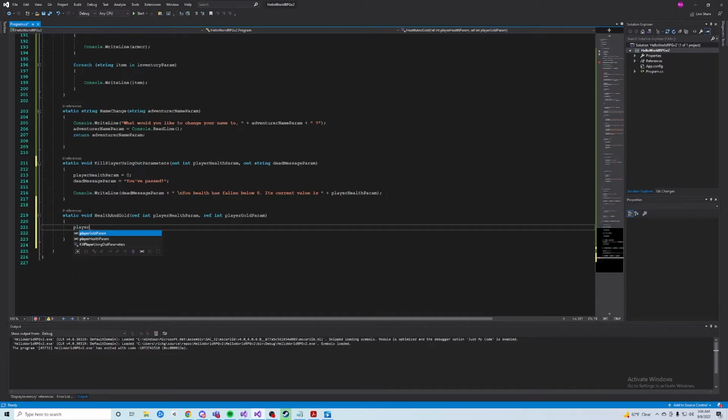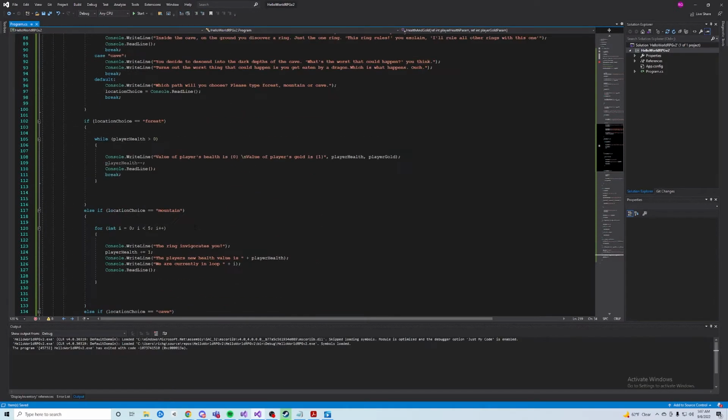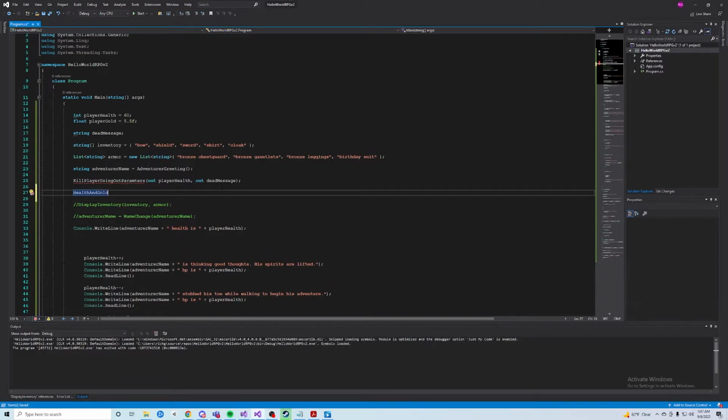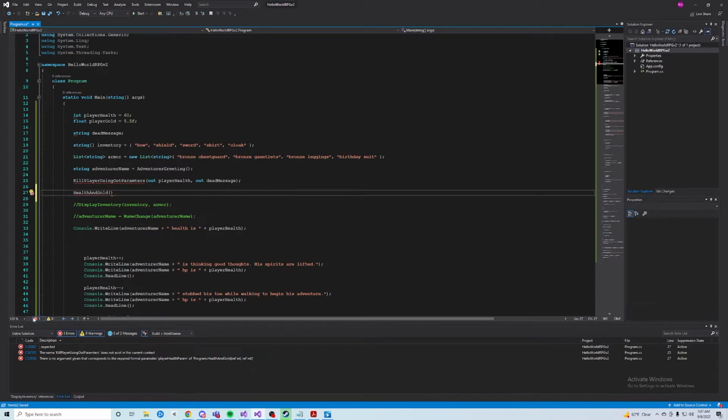And we'll just go ahead and add 10 to the player's health and 10 to the player's gold. So we'll go ahead and save that now. And I'm just going to copy this and I'll scroll all the way up, and we'll go ahead and call it underneath the kill players using out parameters.